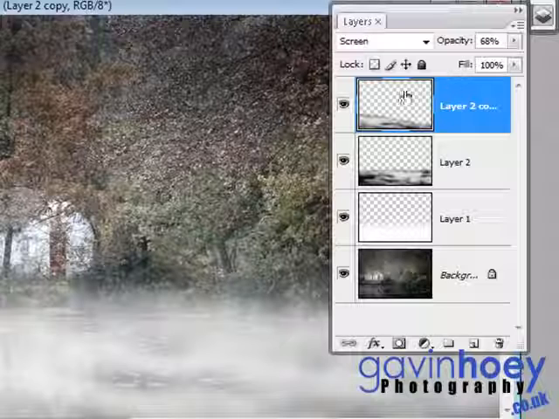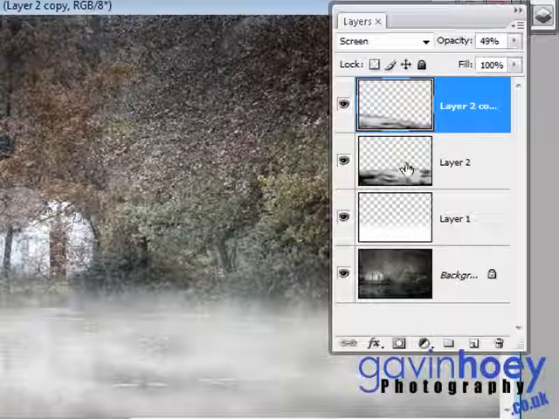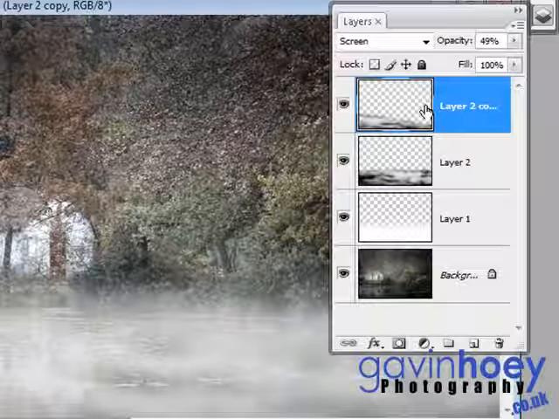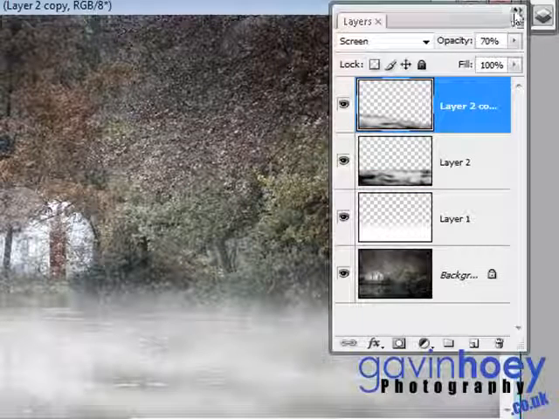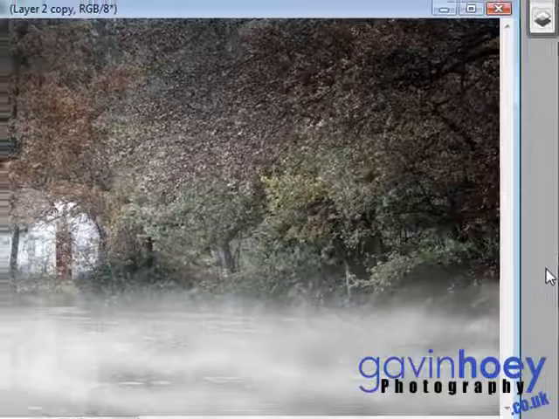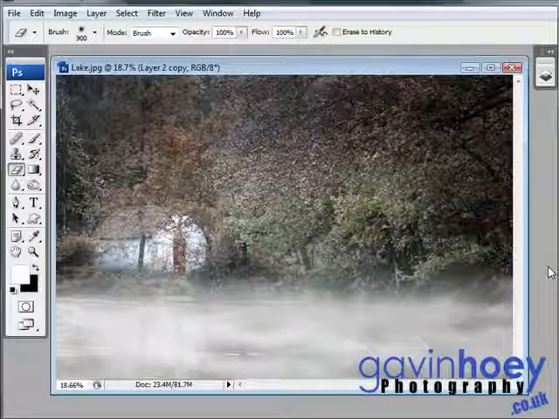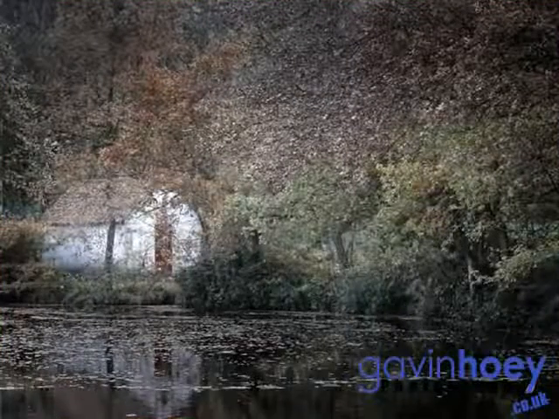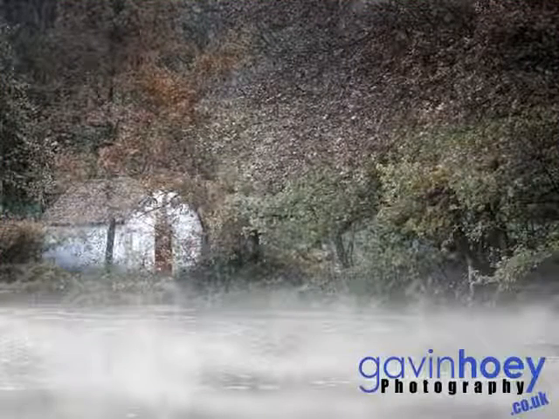You can always come back to your layers and tweak your opacity and changes and bits and pieces in here just to get the effect to look exactly how you want it to go. I'm pretty happy with that. Okay, so there we go. We now have a lovely kind of fog and mist rising up from the lake. So we've gone from an ordinary picture like that to one that's got a fair bit of fog and mist.